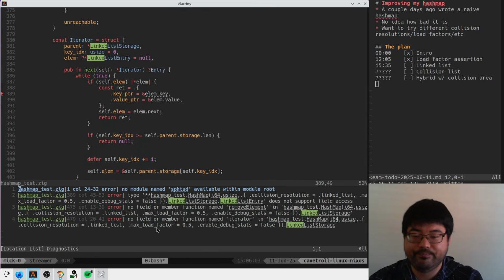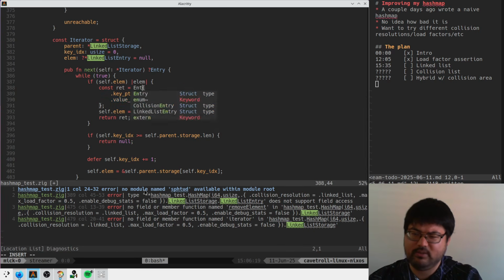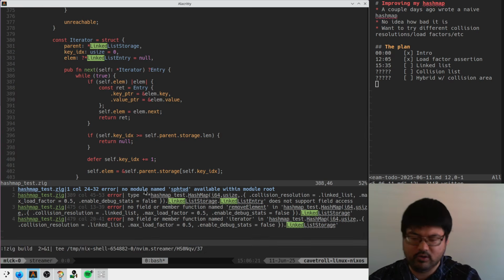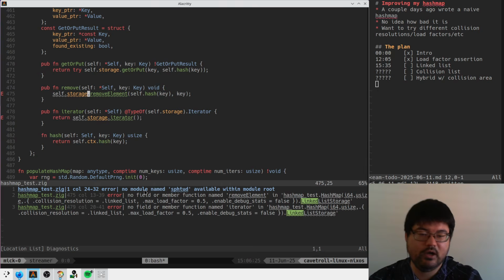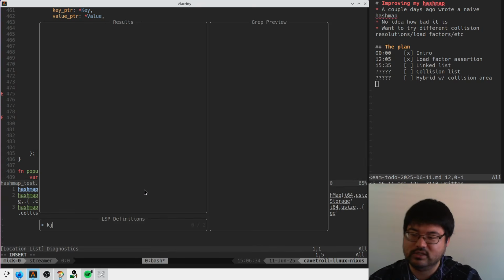What's this bad about? Double pointer, so I guess it's like this? No. Type double pointer to this thing. Oh, this thing needs to be like this. Okay. And then he doesn't like return ret there because this guy maybe needs to be called an entry for him to get the type resolution correct. What's this mad about now? No field named remove element in linked list storage. Oh, true. And then no field named iterator in linked list storage. That's confusing. That should exist.